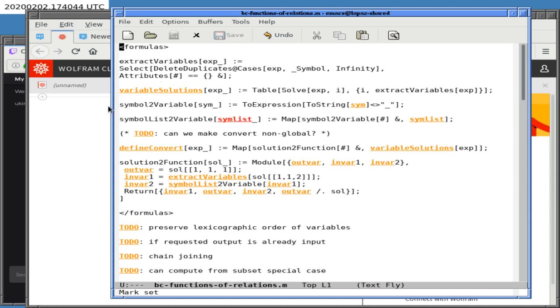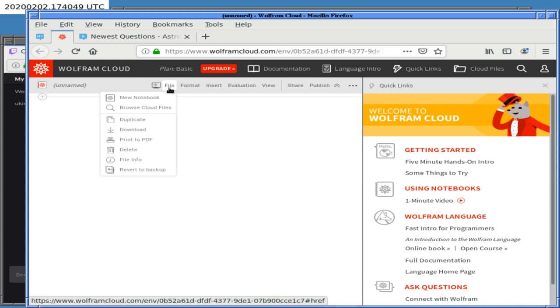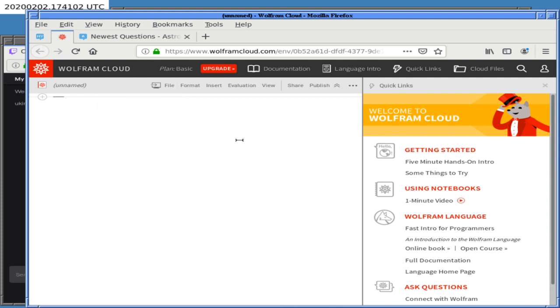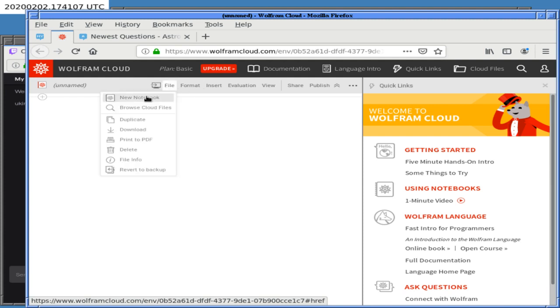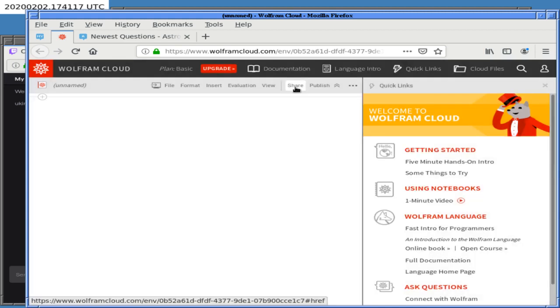Now, I'm going to briefly check, because I'm using the free version, if I do upload, I can't do upload. It won't let me anyway, because I'm using the free version, and that's something they want to put in as a paid feature. Duplicate, download, print to PDF, delete file info, revert to backup. Wow. Publish, share. Maybe I can do it from over here. I mean, I can't, but nope.